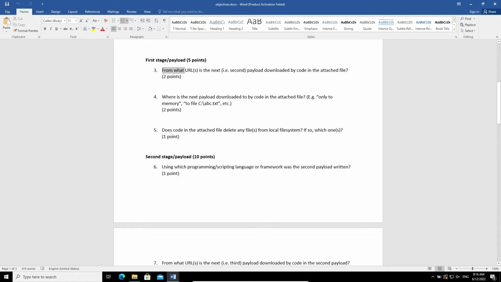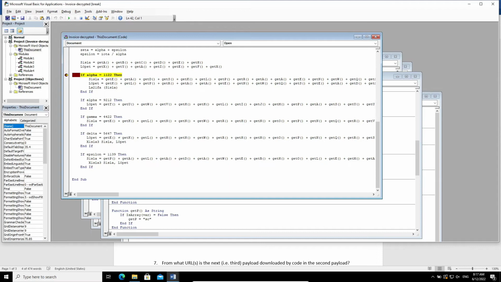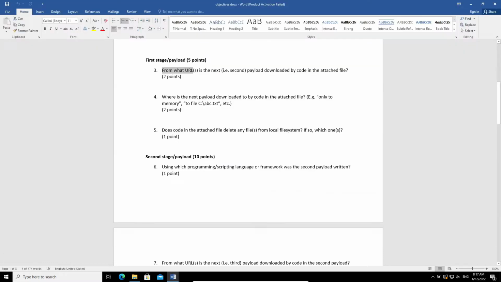Go from the first one. From what URL is the next ECSC payload downloaded by the code in the attached file? We've seen this, so let's actually jump straight here. Because if we remember, this is the first URL, this is the second URL. So the first one is x90.cz/misc/01292.ooob, and the second one is the same /01292.vm2. So these are the two URLs we are interested in.